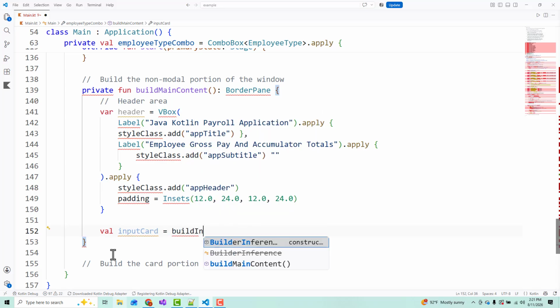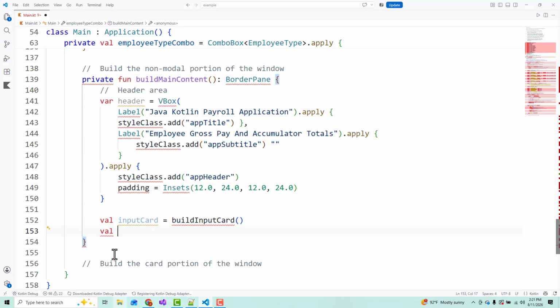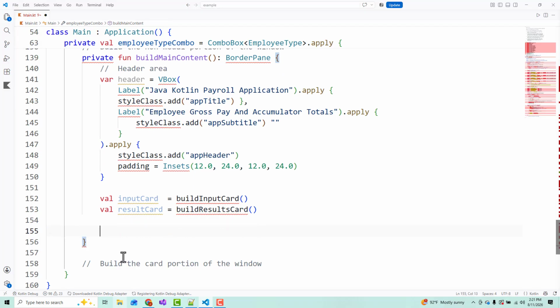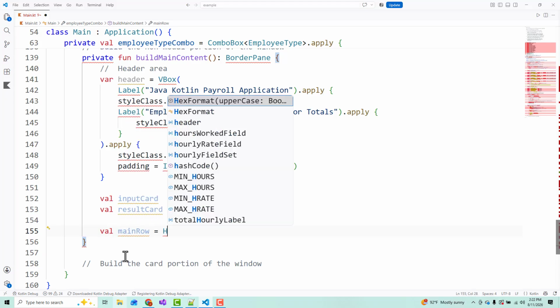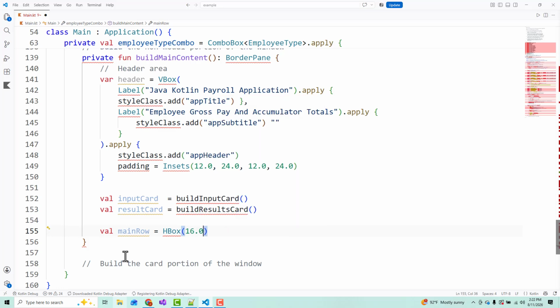We're going to write this one next, build input card. And after we do that, we're going to write build result card. Results. We want the input card and result card to be placed side by side. A little bit of spacing, etc. in there.